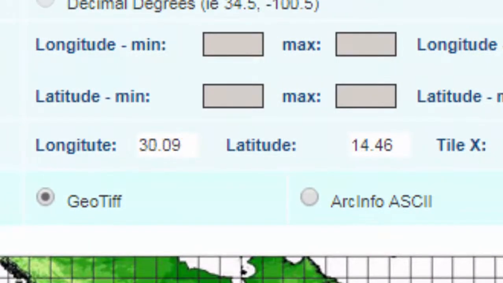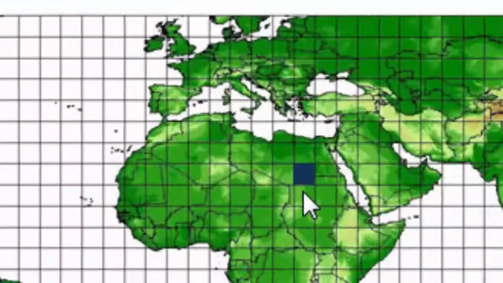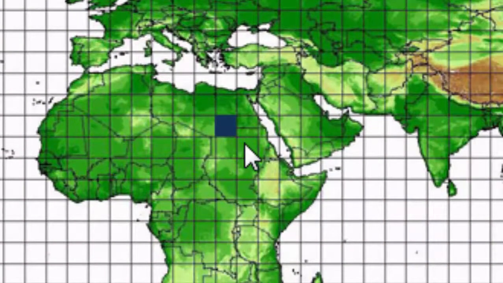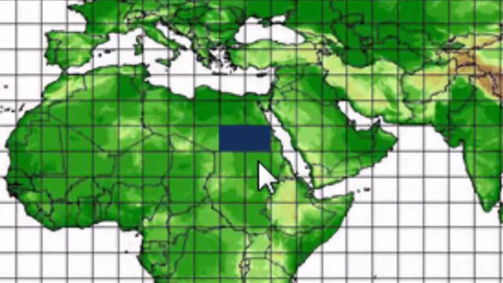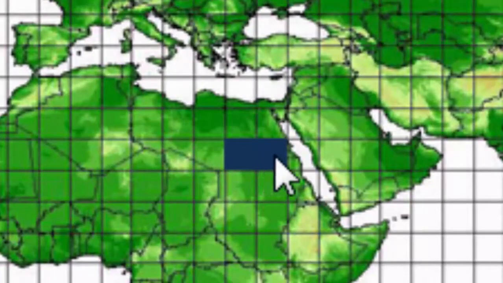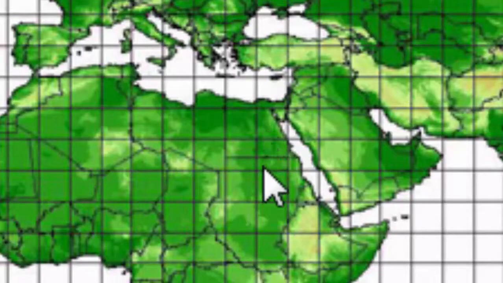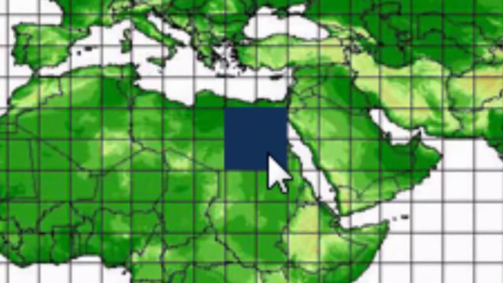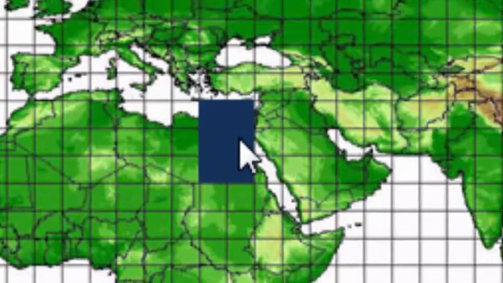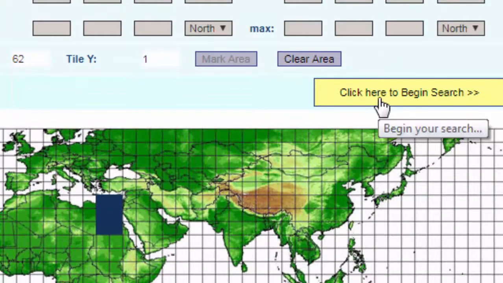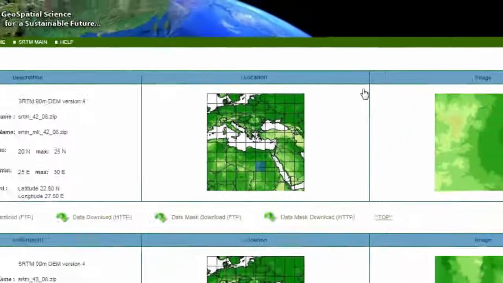Now I want to create the DEM for Egypt. Select the squares that cover your area like this. And if you want to cancel, just double click. Now we will reselect our squares that cover Egypt. Click here to begin search.